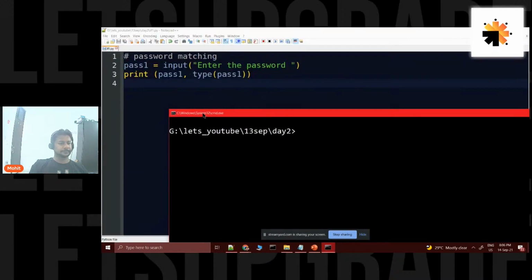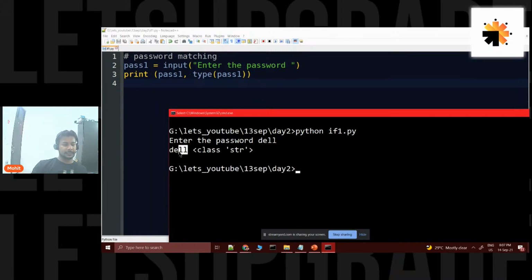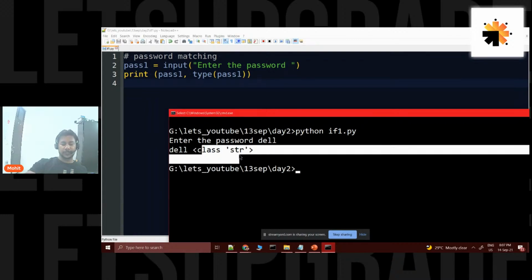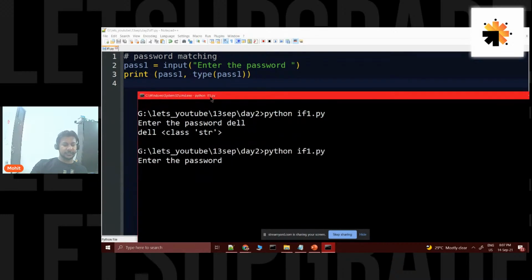Python if1. Now you can see it is asking for the password. I'm giving a password, any string, Dell here, and you can see its type is string. Now consider if I give an integer, still it is a string, not an integer. Still it is a string.